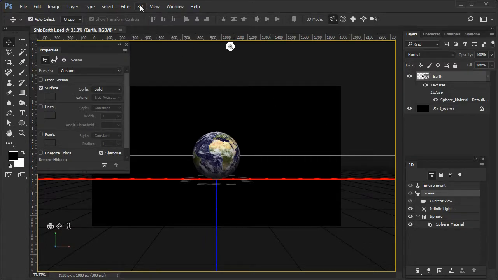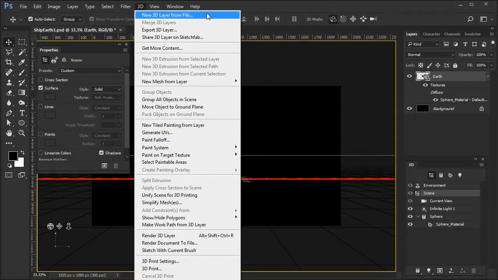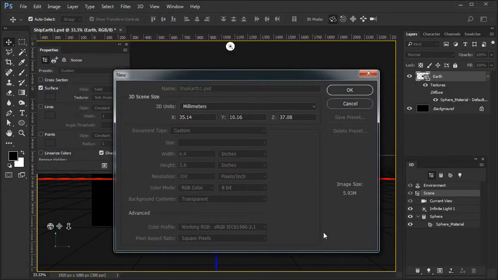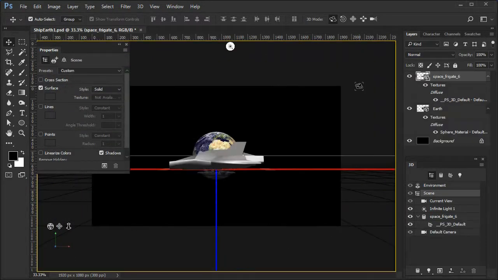Now to import the image, choose 3D, New 3D Layer from File. Open the Space Frigate 6 OBJ file. Press OK to accept. The ship will appear in front of the Earth object.